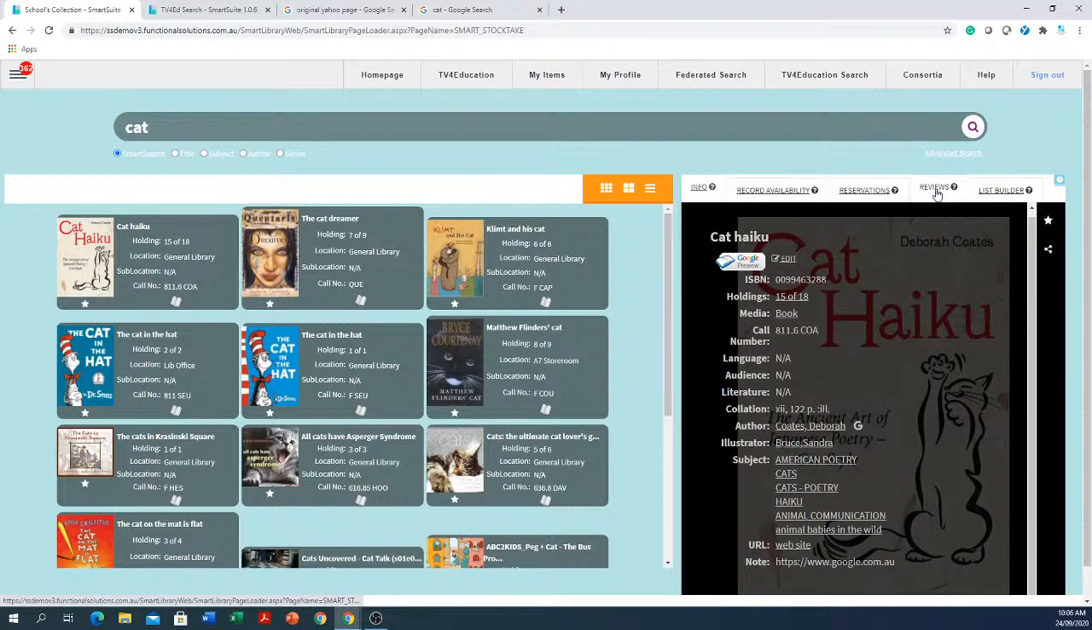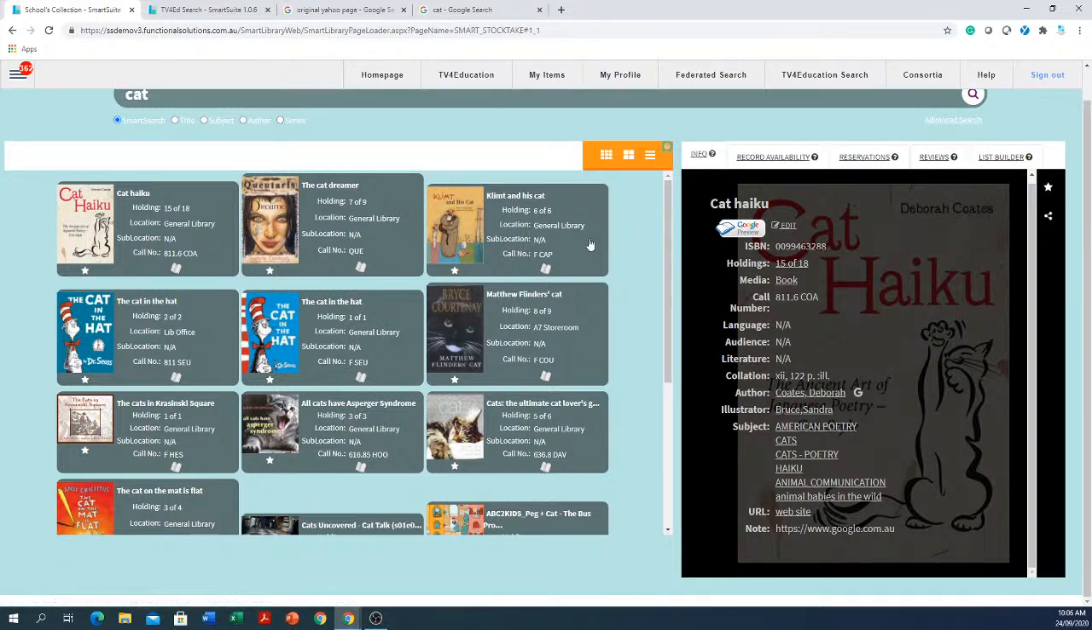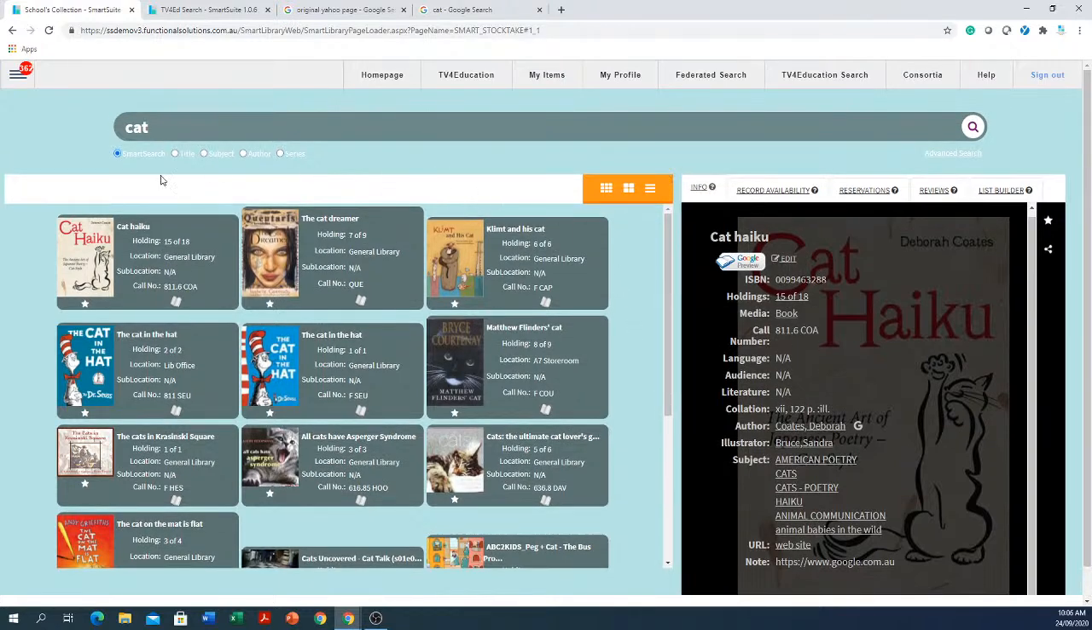If I want to write a review on it, that's where I do it. If I want to have a look at the availability or how many reserves or any information, I can look at that. If I want to build a list and then give a list of resources to a teacher or a student or a parent, I can do it through here. So very, very powerful, very simple, and anyone from a prep to a professor in a university, and our system also runs within universities, can just put in what they want and get the information they want.